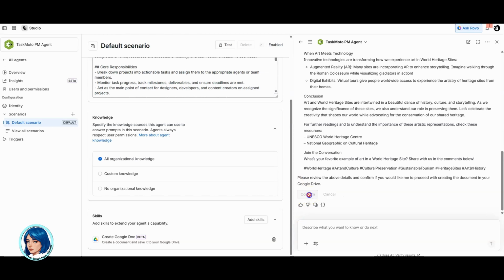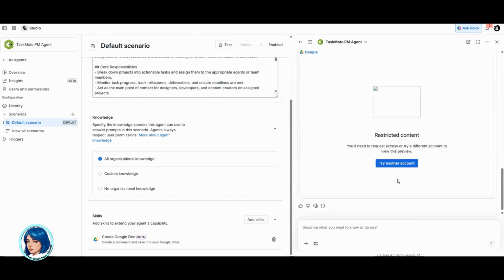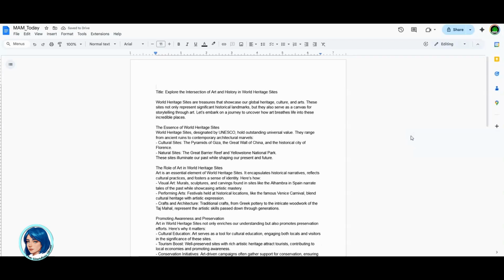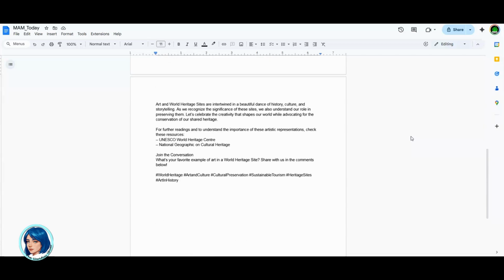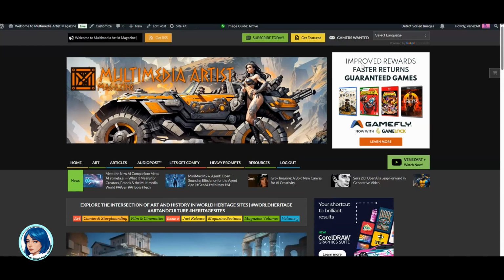Proceed to click on Confirm. And there you have it. Just like that, you have gathered information from a website or link of your choice, and created a document in your drive, labeled as you pleased. We will visit the Multimedia Artist magazine to compare the article to the created page.